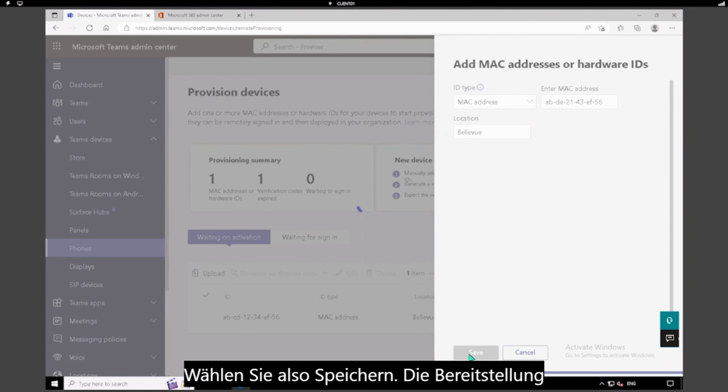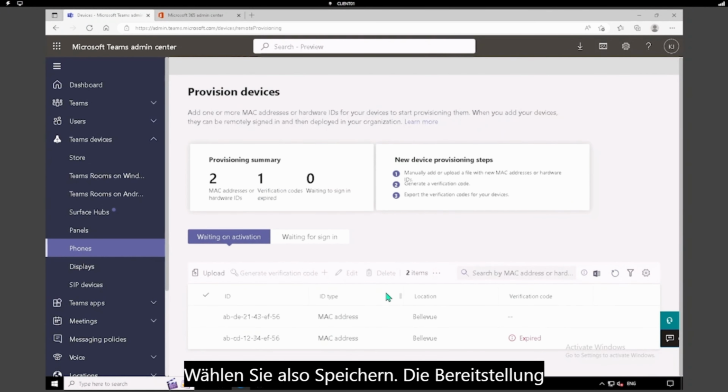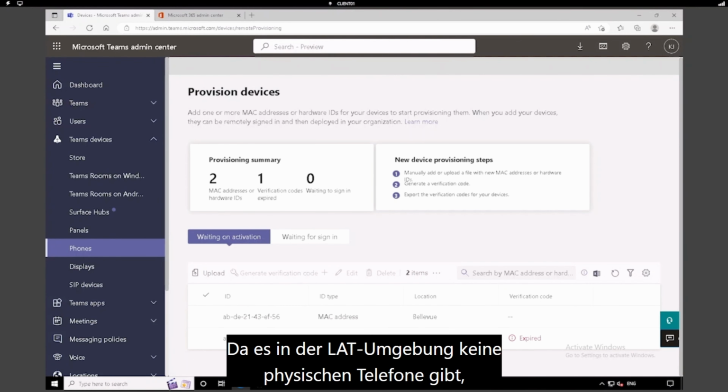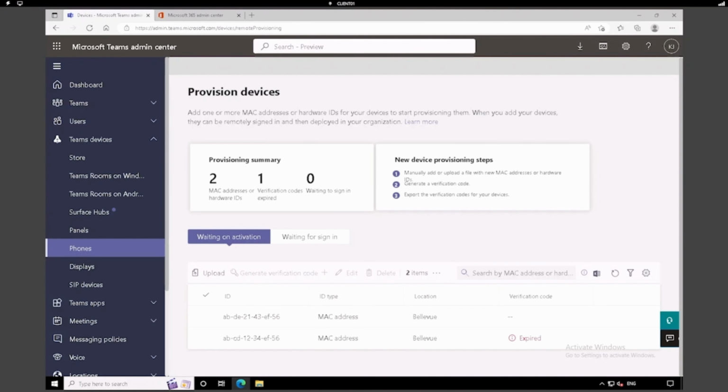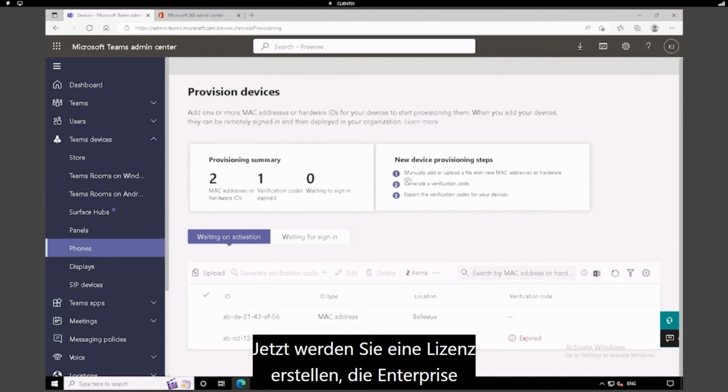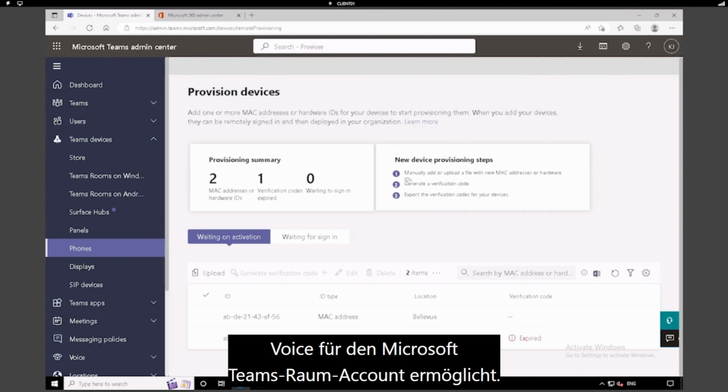So select save, and this will be provisioned under the phones. Since there are no physical phones to connect in the lab environment, the lab is completed here. So right now we'll create license and enable enterprise voice for a Microsoft Teams Room account.